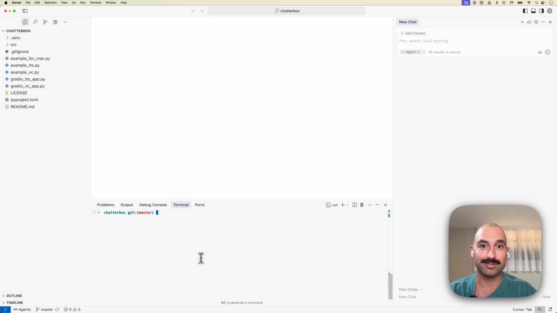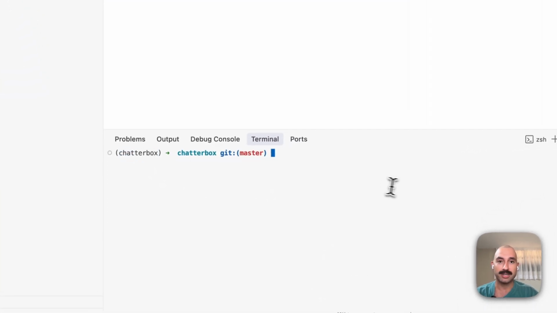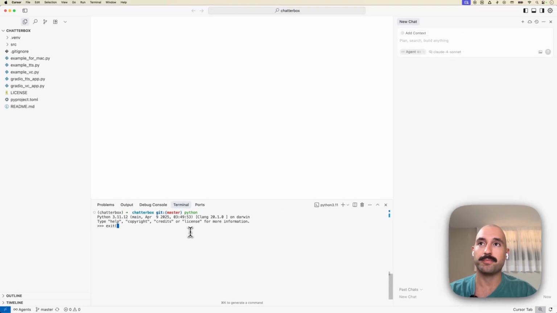All right, so once that's done, that's it. You just want to source it. So you want to activate it by just running source venv/bin/activate, and that's it. This is going to tell you that Python is now running on that environment, right? So perfect, now you got it.